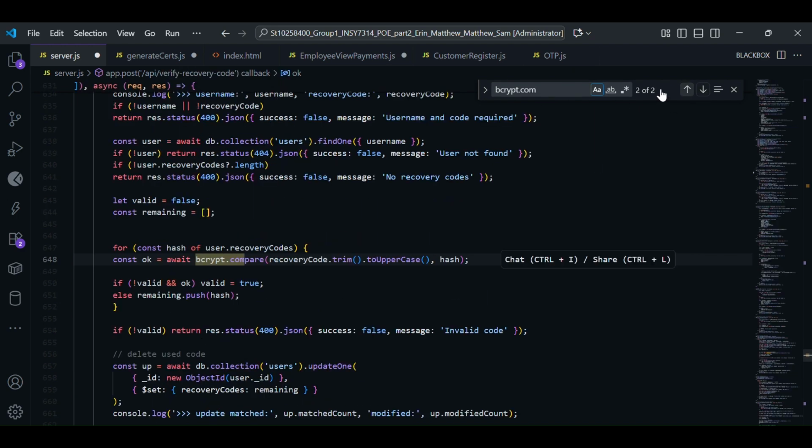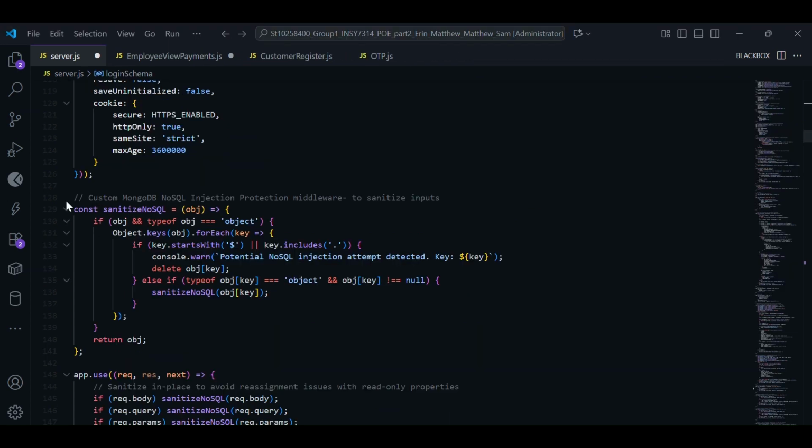SQL injection is one of the most common and dangerous web vulnerabilities, but in our case, we have an advantage. We don't use SQL. Since our app uses MongoDB and no SQL database, MongoDB uses structured JavaScript objects instead of raw query strings, so user input is always treated as data.